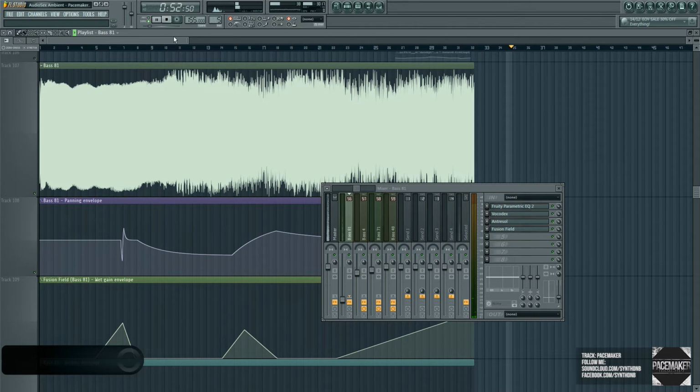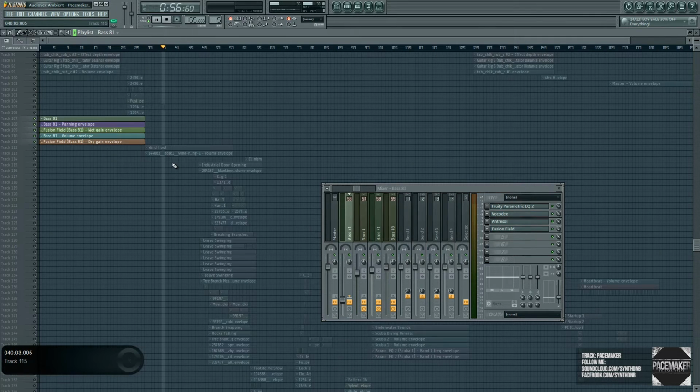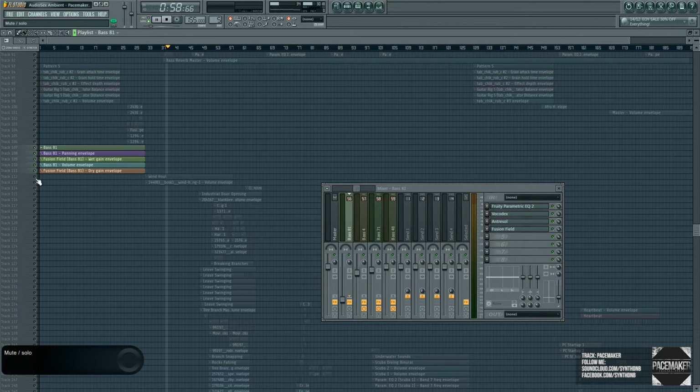So yeah, you can see how it fits in with the whole intro, almost like something taking off, like a plane or ship or something, whatever.